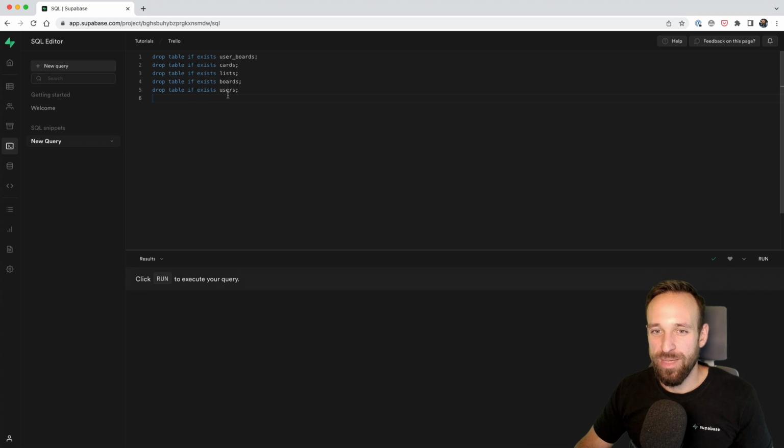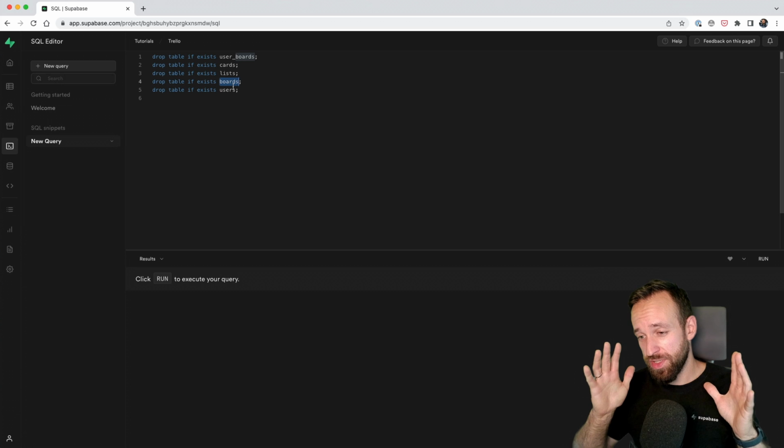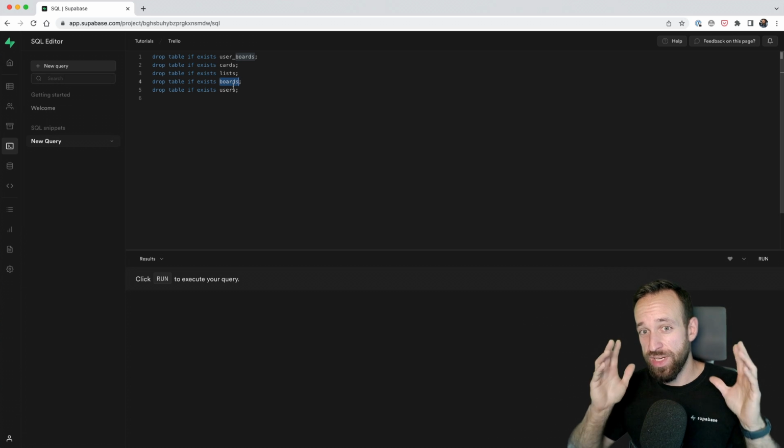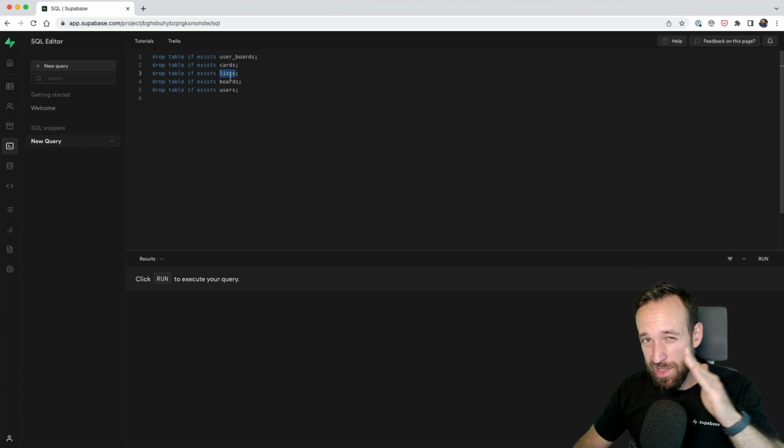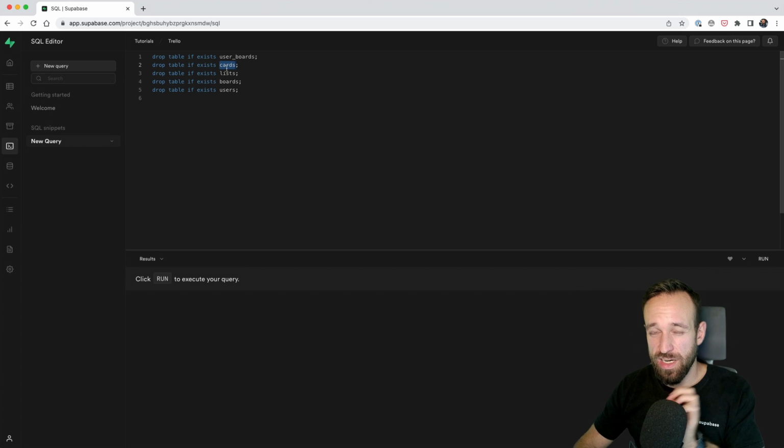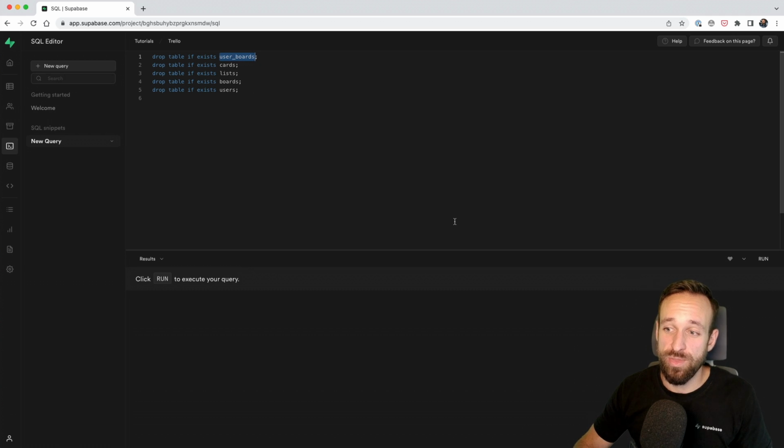We're gonna have 5 tables. We're gonna have a users table, which simply keeps track of the users that sign up to our application. We're gonna have boards, because this is like the first domain of our application. You can create a board, then you can create lists in a board, and then you can create cards in lists. And finally, we're gonna have a table that matches users to boards, so we can easily retrieve which user is part of a specific board for authentication rules.